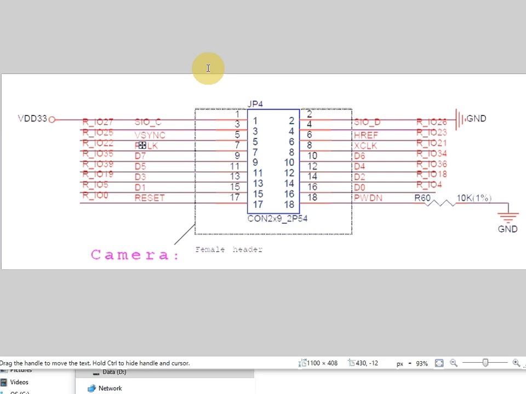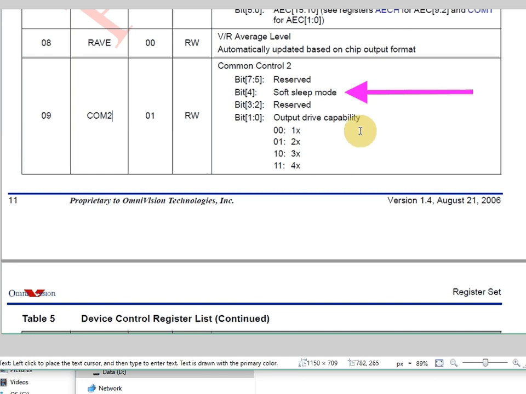Let's go back to the schematic now for the camera port on the board. One of the pins that is not often talked about is this pin over here called power down, PWDN. And it can put the camera to sleep. In fact, the camera has a sleep mode that can be initiated via this hardware pin. Or it also has a sleep mode that can be initiated via software by setting one of its registers to a certain bit. So if you look up the specification of the camera, down in register 09, one of the bits there is called the soft sleep mode. And if you set that bit to 1, your camera will go to sleep. If you set it back to 0, your camera will wake up. That's the way you can do it in software.